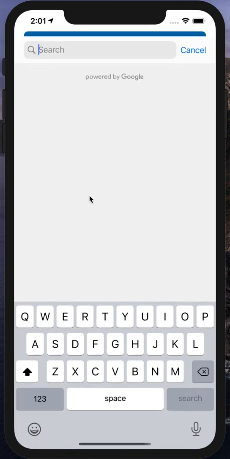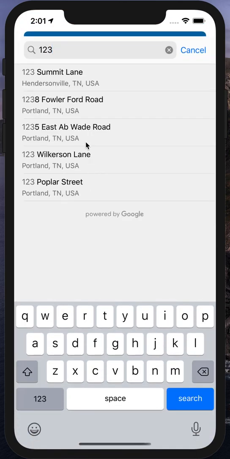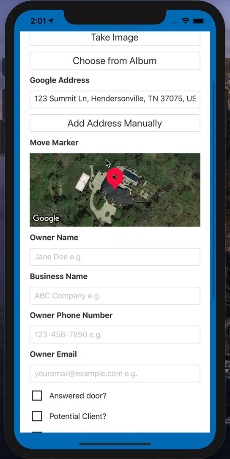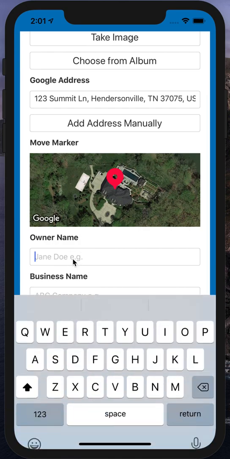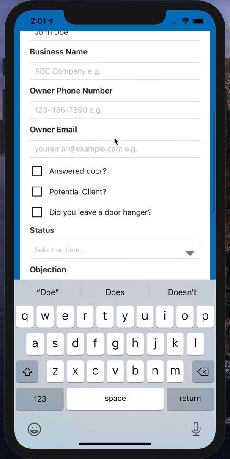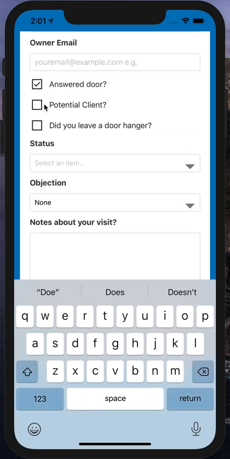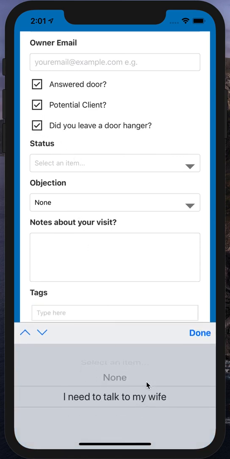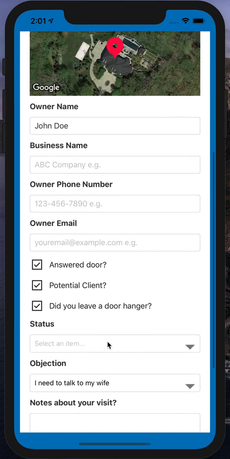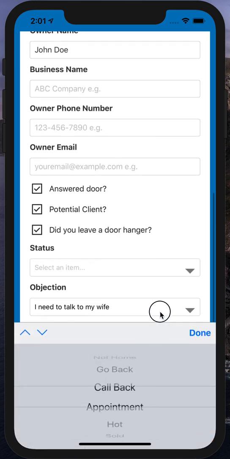I'll just create a new door real quick. Then just do 1, 2, 3. Let's see something. And let's go to John Doe. And then they enter the door, a potential client, you leave a door hanger, and then I go down to objection and just click that one. And then now you can pick a status real quick.